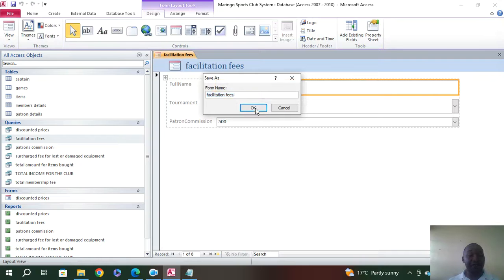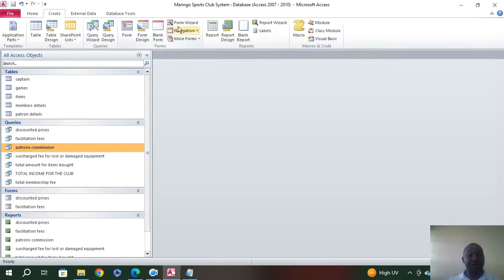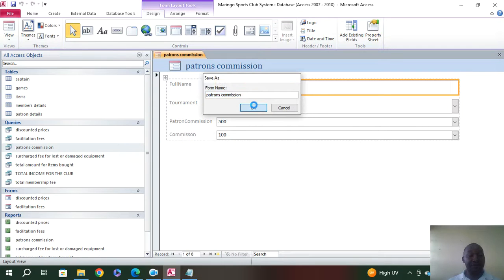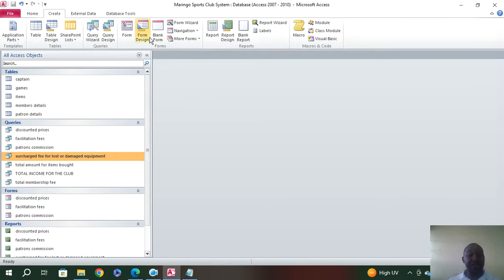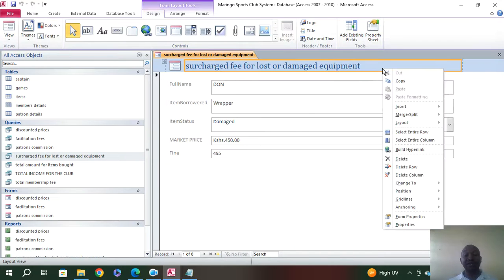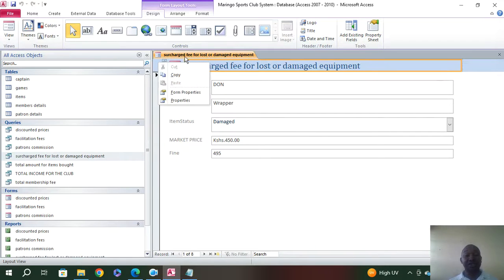Then I need to have patrons commission. I click on form. It will create for me a form. Then I need to have surcharged damaged items. I click on form like that. So for this one, in case I need to do more comprehensive and I need this form to be more attractive, I right click on it, go to design view.